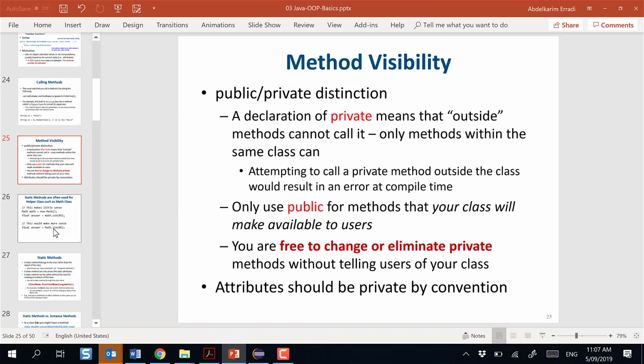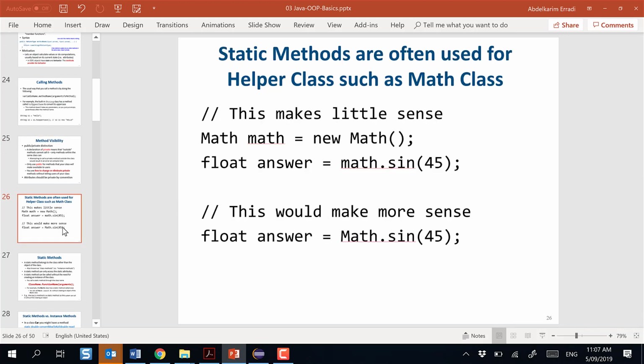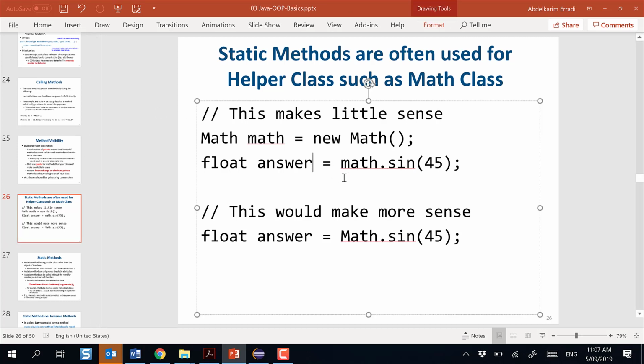Okay, moving on. There's now one little concept called static method. It takes a little bit of concentration to understand what this static method means. So let's take a look at this. Take a look at these two versions of code. In this line, what am I doing? Creating an object called math from the class Math. That's what I'm doing. Yes?